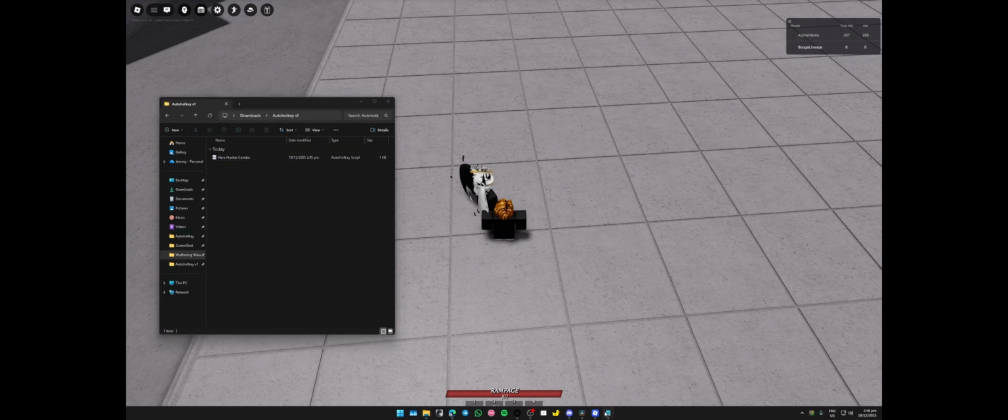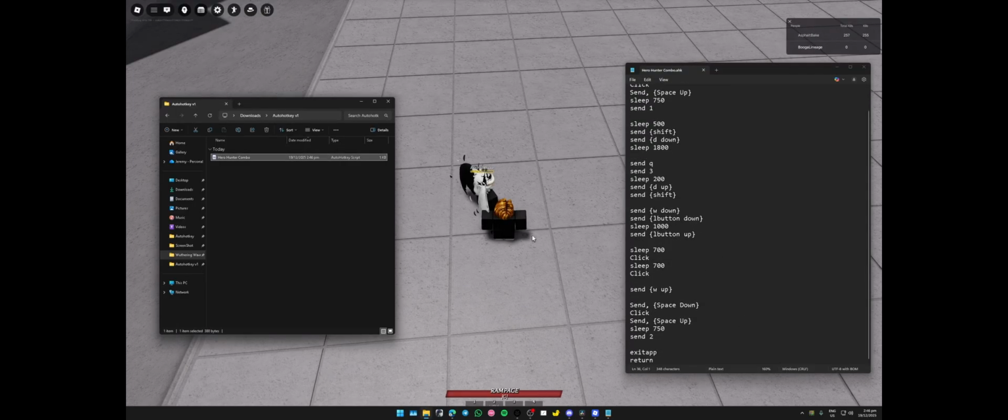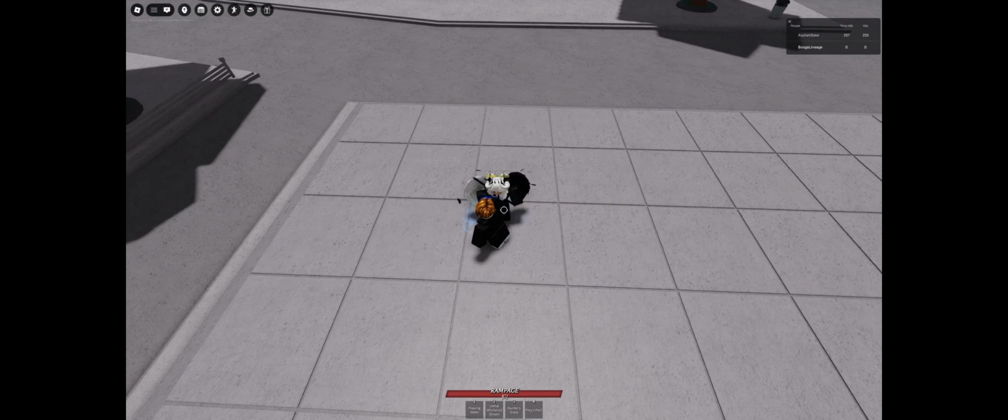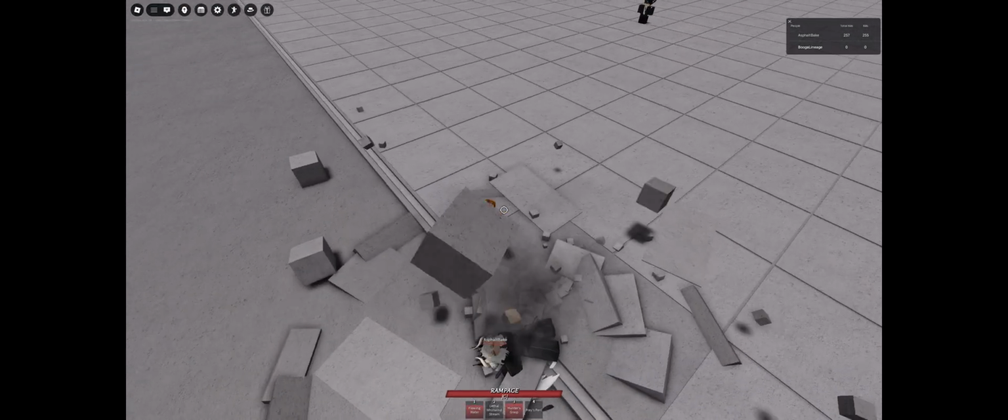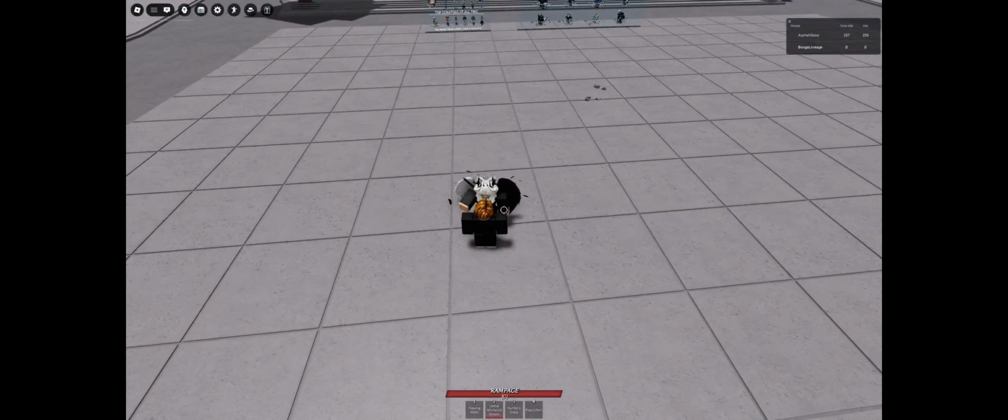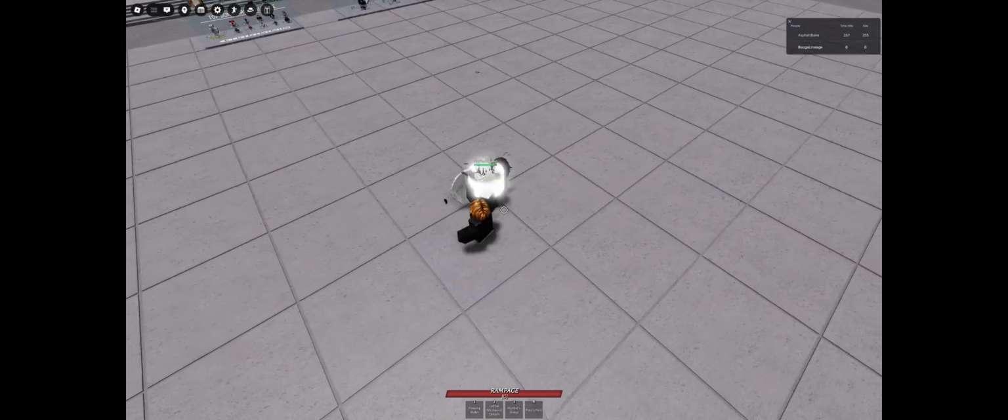So let's see if this code works. And if it doesn't work, I'll just debug it until it works. So let's test it right now. 1, 2, 3, uppercut. Okay, so let's try that again with full HP. 1, 2, 3, E.